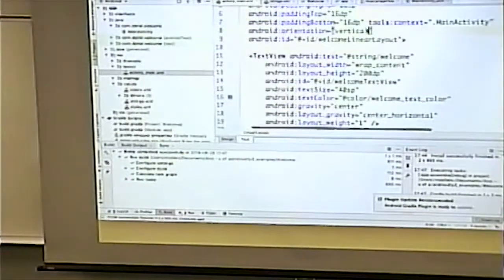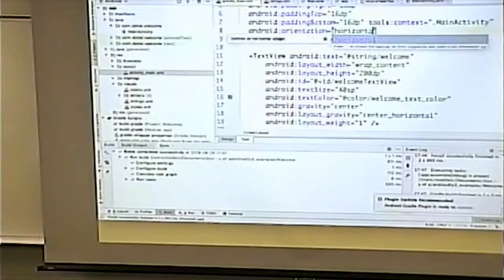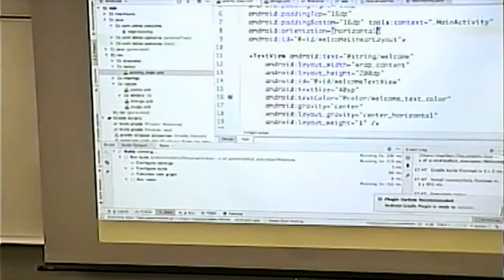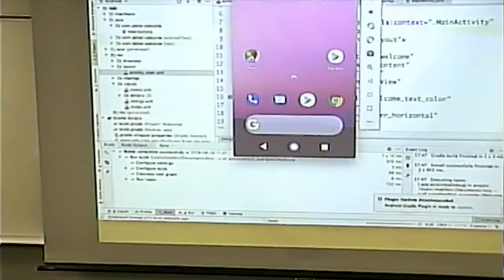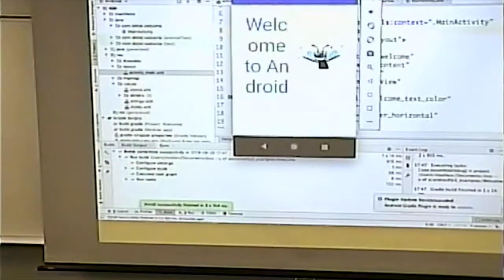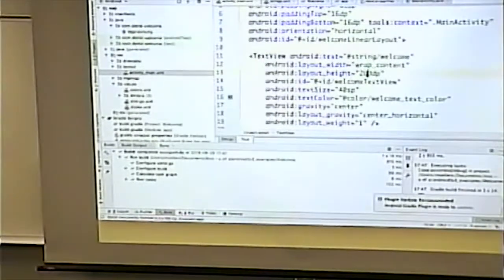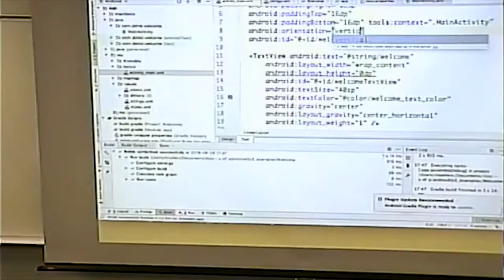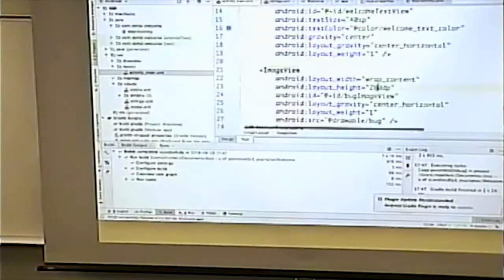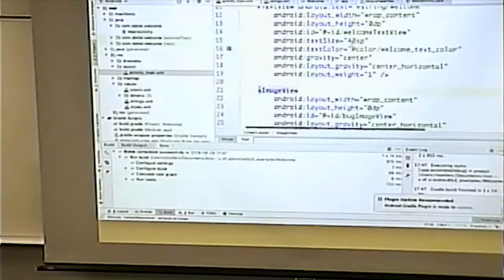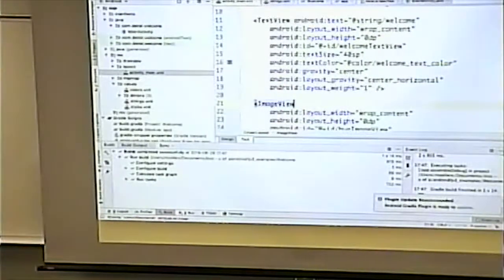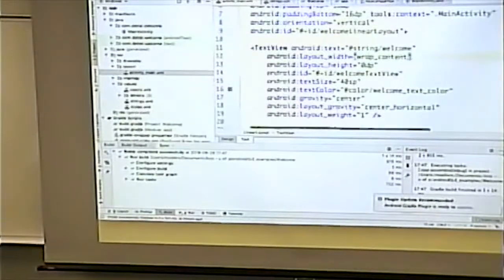Let's make the change to horizontal. I'm determined to get this working horizontal. I don't know why. And there we go. We got them side by side. So we had to give that. All right. All righty. The color comes from the color table. The layout weight and gravity deals with how it is going to be laid out. It's going to be centered. I fixed it back to vertical, so let me run it again.